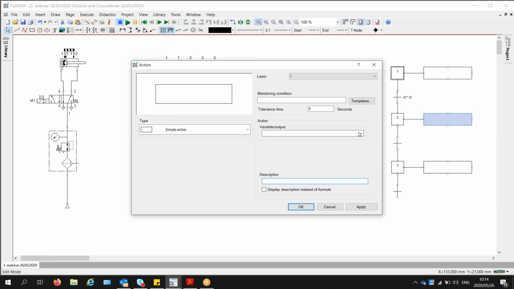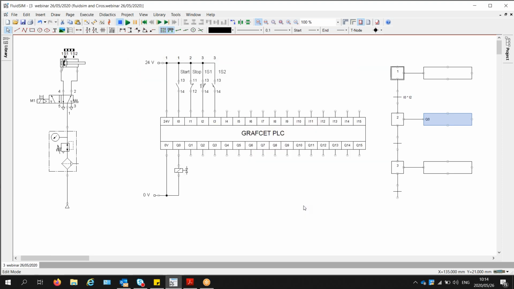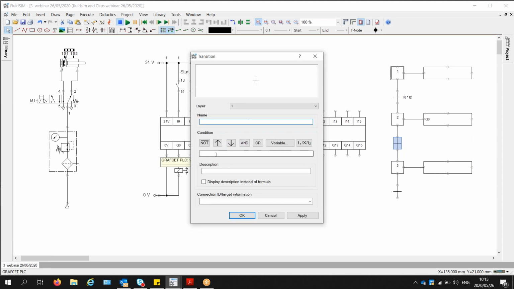So here we will have the action as output number 0 because this is linked with M1, because we want those two conditions to activate the cylinder so that it fully extends. And then once it's fully extended, input number 3, which is the 1S2 limit switch that the cylinder is fully extended, will turn on, and we will have it as a condition here. This is I3.